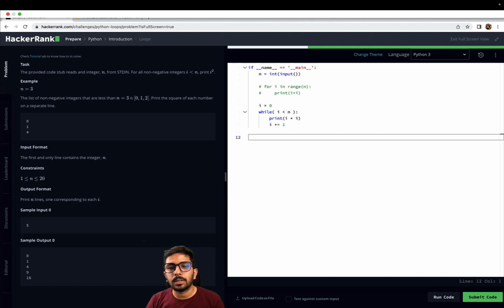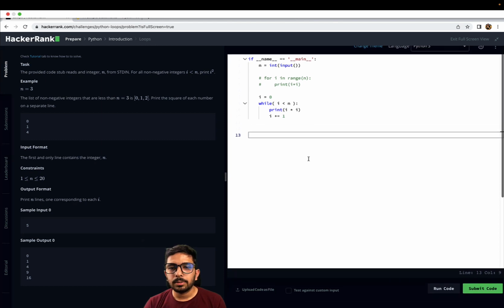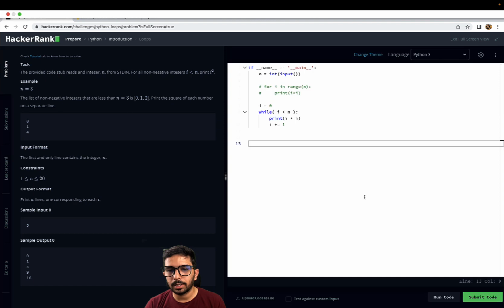That is very important. If I somehow forget to do this, then this becomes an infinite loop, because i remains 0, i is always less than n, and this print will keep on going. It will always keep on printing 0 star 0, and it will become an infinite loop. Okay, so let's run this code again.